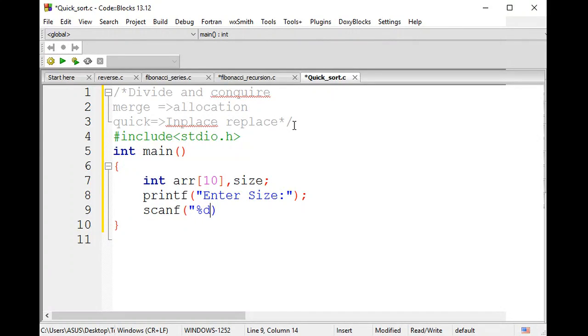I guess captures on. Okay, %d, comma, and that's now size. After this, we can accept input from the user for the array. So for that I need an iterator. Let me declare an element for iteration: for i assign 0, and this loop is going to be executed until i is less than size, followed by i plus plus.